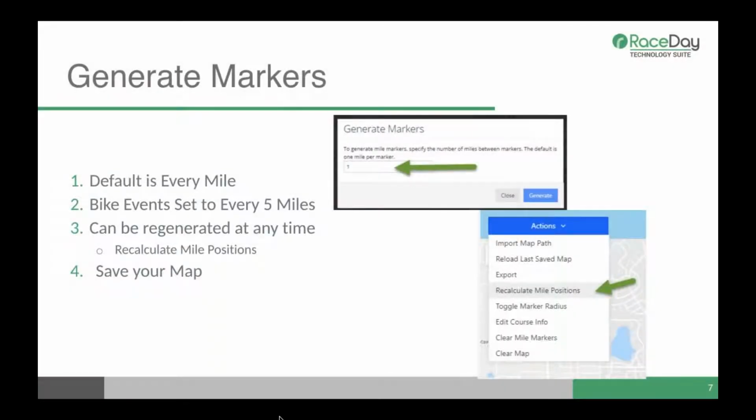Once you've got your course loaded in, the next thing you'll need to do is generate your markers. By default, we generate every mile for running events, and for bike events, you'll have to change that to every 5 miles. These markers can be regenerated at any time. You can select Actions and then Recalculate Mile Positions. This is handy if you accidentally move a mile marker totally off course and forgot where mile 12 was. You can use the Recalculate Positions button to move all the mile markers back to the GPS calculations.